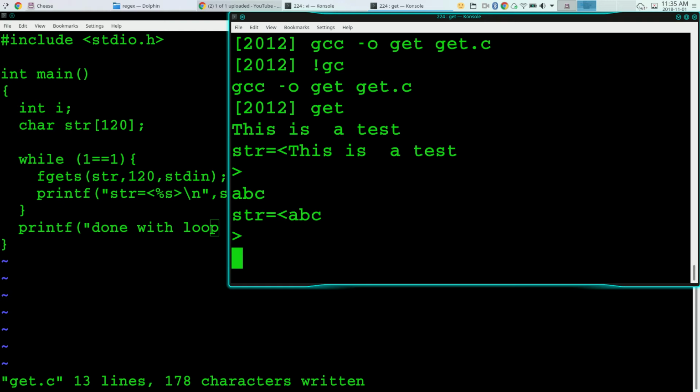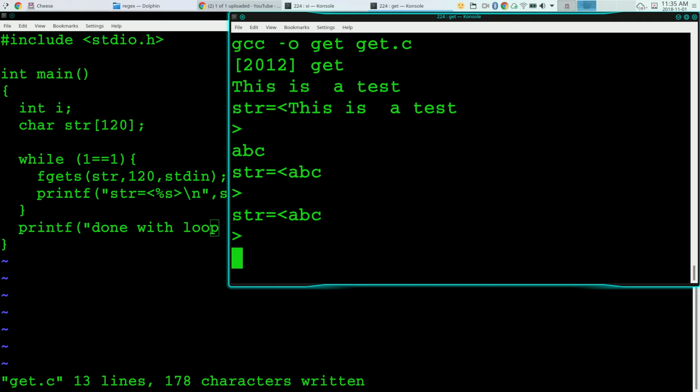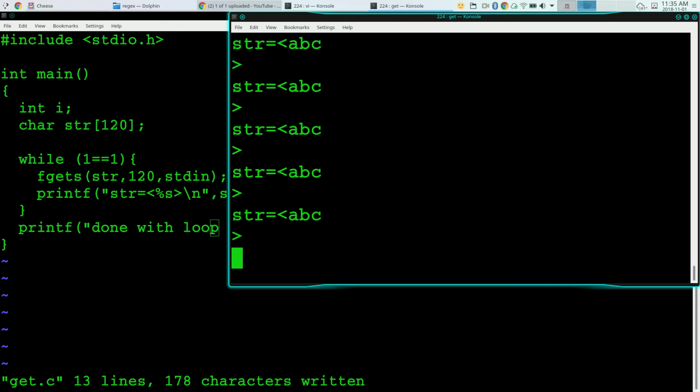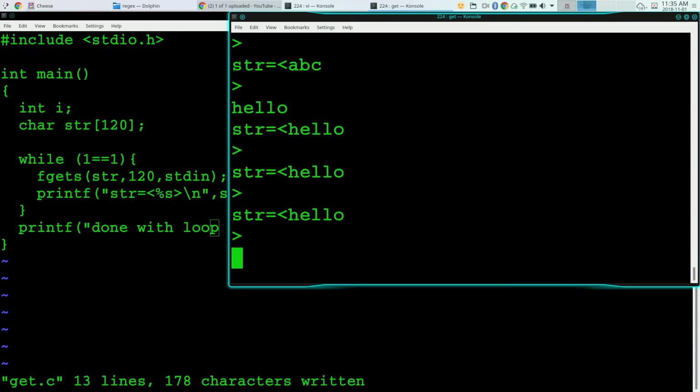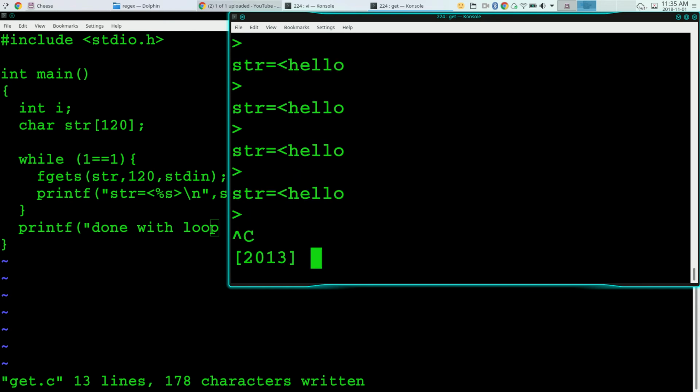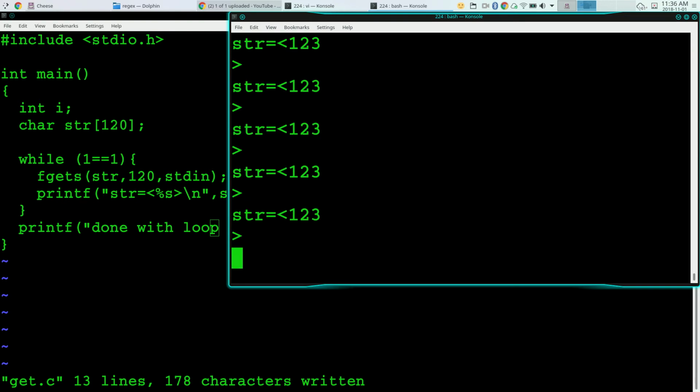And here, if I hit a Control D, it seems to just repeat the last input, which is kind of problematic. And so if I do get less than data, it just keeps repeating my last line.